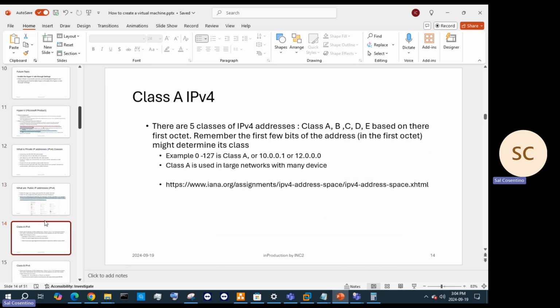We also have, again, 3 classes. Actually, there are 5 classes of IP ranges, starting off with class A. Those 5 ranges are A, B, C, D, E, based on the first octet. Remember, the first bits of the address in the first octet determine its class. If you're looking at class A, our example starts from 0.0.0.0 to 127.255.255.255, like 10.0.0.1 or 12.0.0.1.